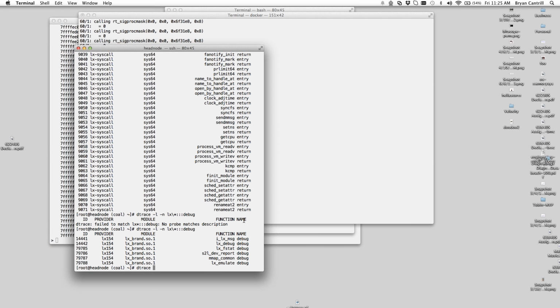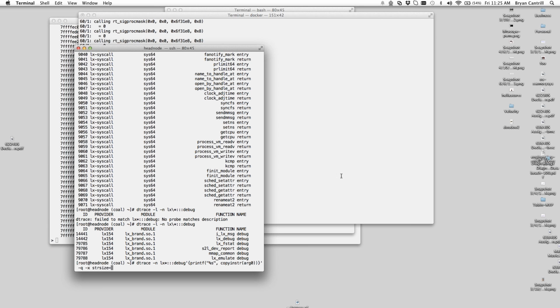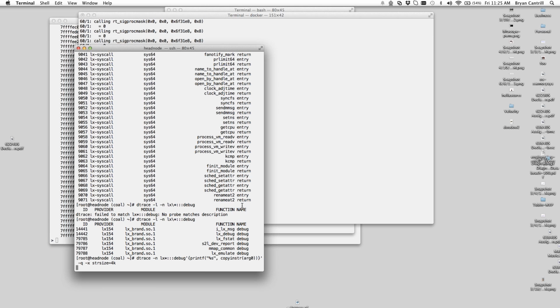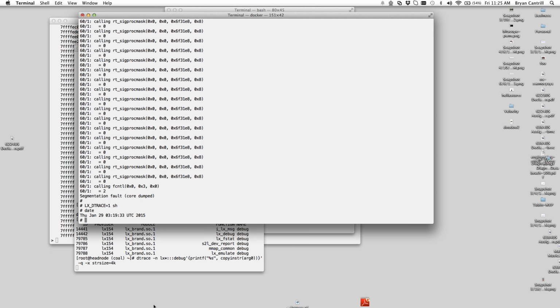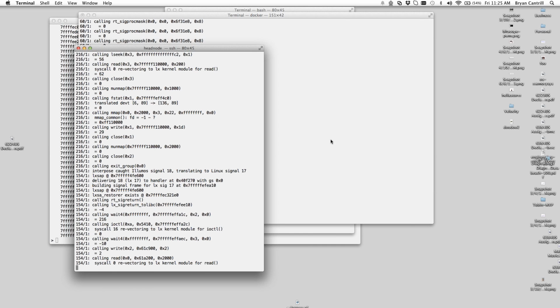What that allows me to do, and this is really useful for debugging init problems as well, where you don't necessarily have the ability to get LX debug output over a console because other things are busted, is to either set LX debug to 1, or, and I'll show you another way to do it, use this when it's painful to inject into the environment. That allows you to get dtrace probes that now correspond to LX debug output. So if I just do printf %s copyinstr(arg0) with -q -x strsize=4k and now run something, I will see that same LX debug output.